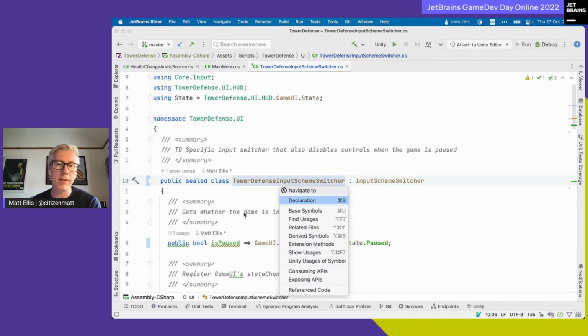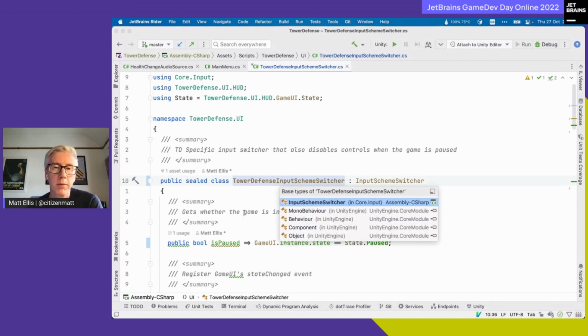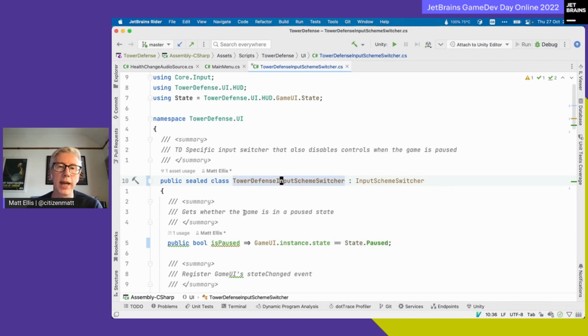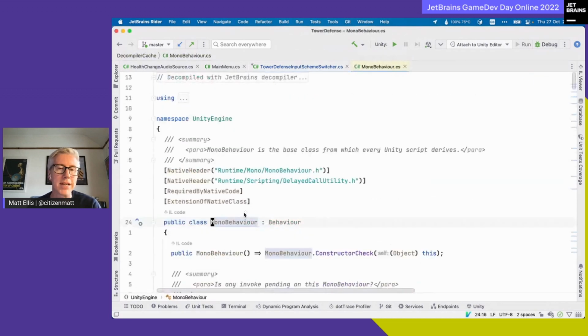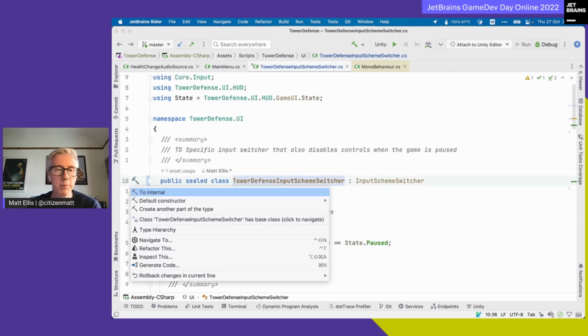So you can use this navigate to, which gives you a nice context menu of all the things you can navigate to from this particular class name. So things like base symbols, who it's derived from. And we can see it derives from input scheme switcher, mono behavior, and ultimately object. And in fact, we can even navigate to mono behavior, and Rider will decompile it on the fly. And so you can actually see what the code is of mono behavior.